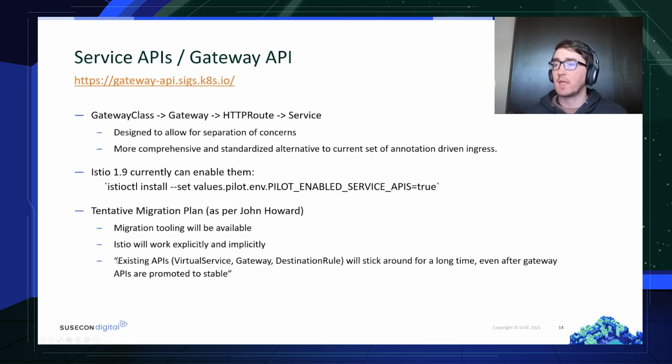And here's something that I quoted from that presentation that I watched at SUSECON: existing APIs, virtual service, gateway, destination, will stick around for a long time, even after gateway APIs are promoted to stable. So Istio, as you're probably well familiar with already, moves rather fast. And this is a good indication that even if it does continue to move fast and switches over to using gateway APIs as a standard, you'll still be able to use the resources that you created until you're safely and comfortably migrated over to the new system.